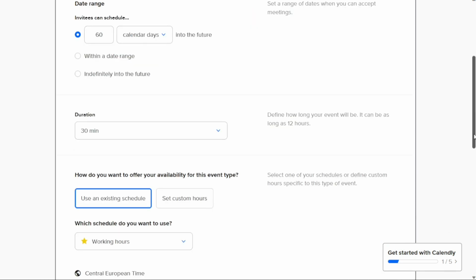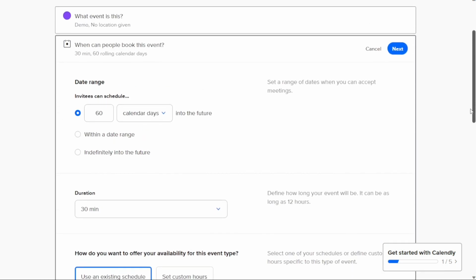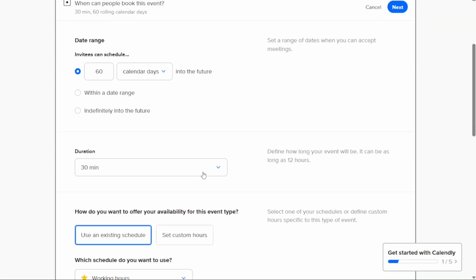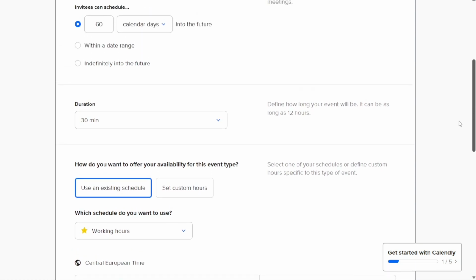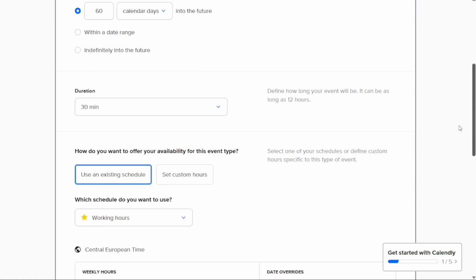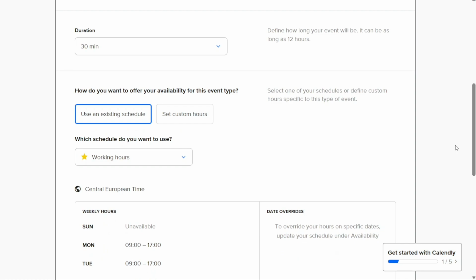In the next window of the event creation process, you will have to set the duration of the event itself and specify how long people can sign up for the event. This allows you to control the time frame and availability for scheduling. Below the duration settings, you have the option to customize your availability for this specific event, in case it differs from your default availability. There are two ways to set up availability, using an existing schedule or setting custom hours.